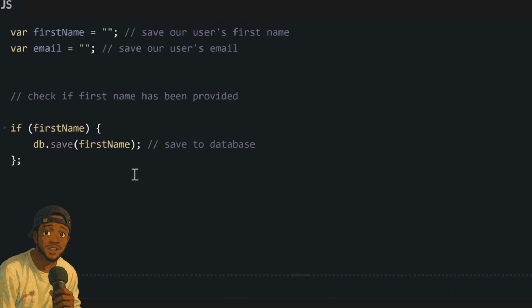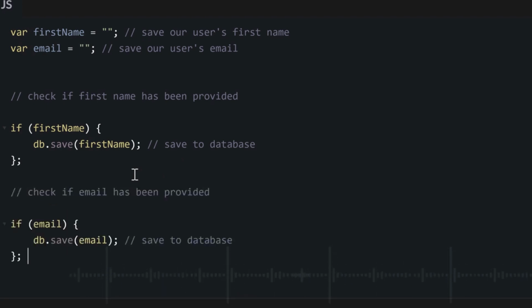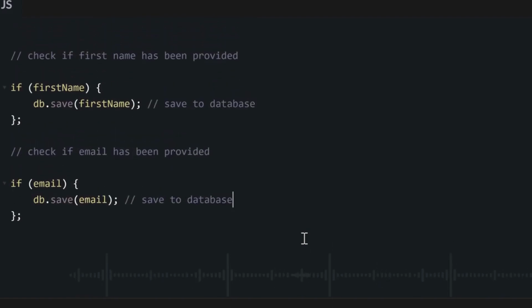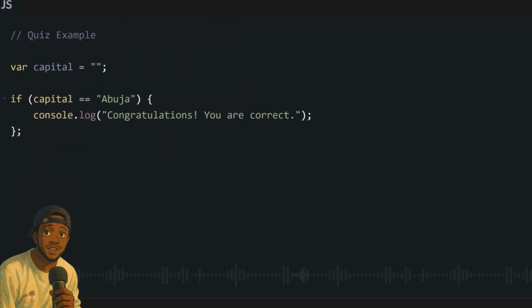And if you know what you are expecting, you can also directly check if the data they provide is what you expect. For instance, if you ask them to give you the capital of Nigeria and you set the answer to a variable, let's call this variable capital. You can directly check if the variable they provided is the correct answer, which is Abuja. So you just write an if statement to check if the capital they provided is equal to Abuja. Then you write what you want to happen if they get it correct. If they get it correct, then this condition evaluates to true, and you write, congratulations, you are correct, in the console log.